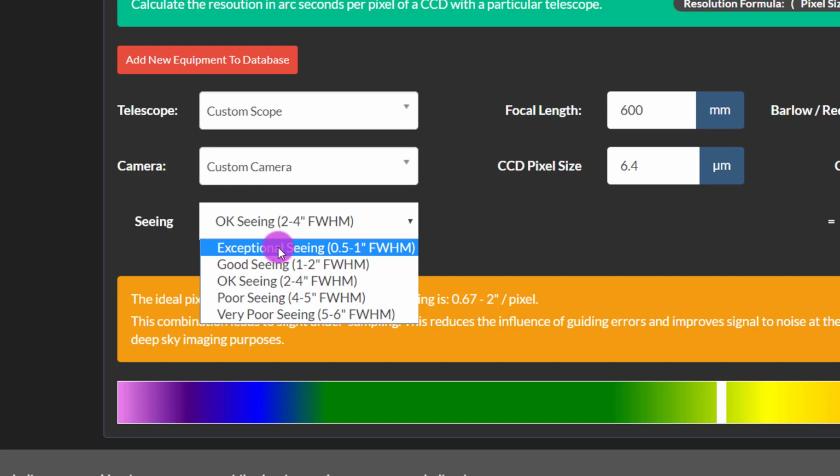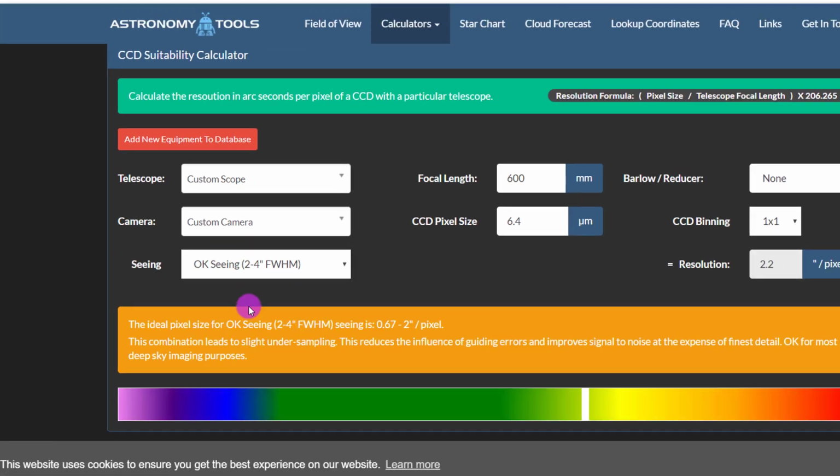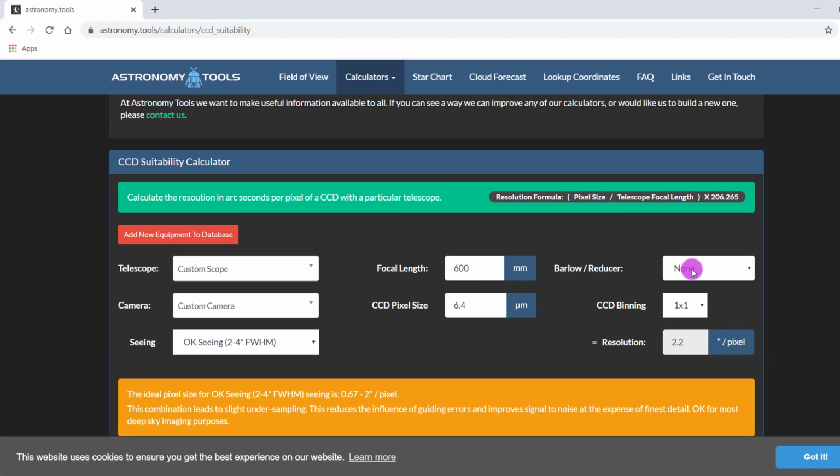So exceptional seeing, where I'm located or where other amateurs are located, you're probably not going to get this very often. Good seeing, maybe you'll get it every once in a while, depending on where you're at, but I'm going to stick with okay seeing. So we're going to assume 2 to 4 arc seconds. And then I'm not using a Barlow or a reducer, and we're assuming binning is 1 by 1. Now I will change this later, but for now, we're just going to leave that.